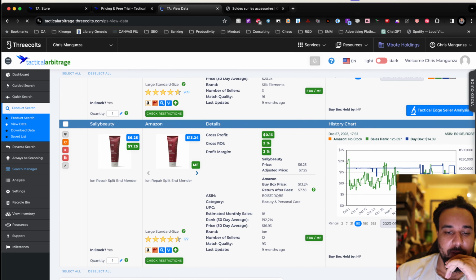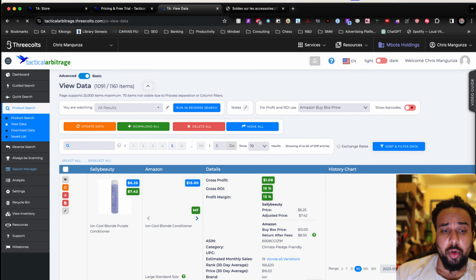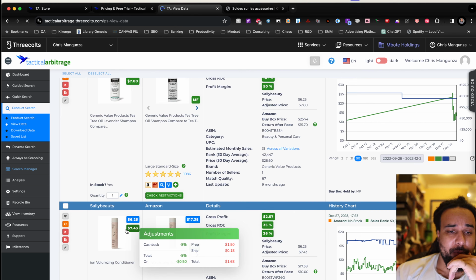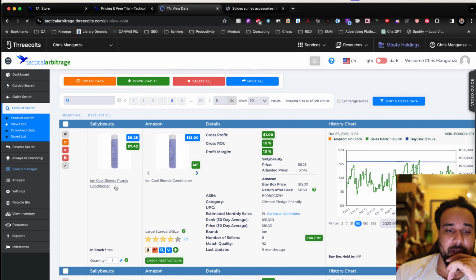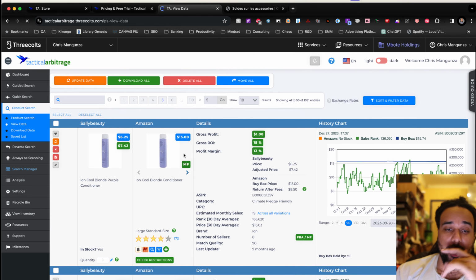But yeah, this will be the whole process. You look at products right there quickly and pretty much see, this is all my eyes do. Check if it's the same product. Boom, this is the same product. Return on investment looks good. Keepa chart looks good. Okay, I'm good.